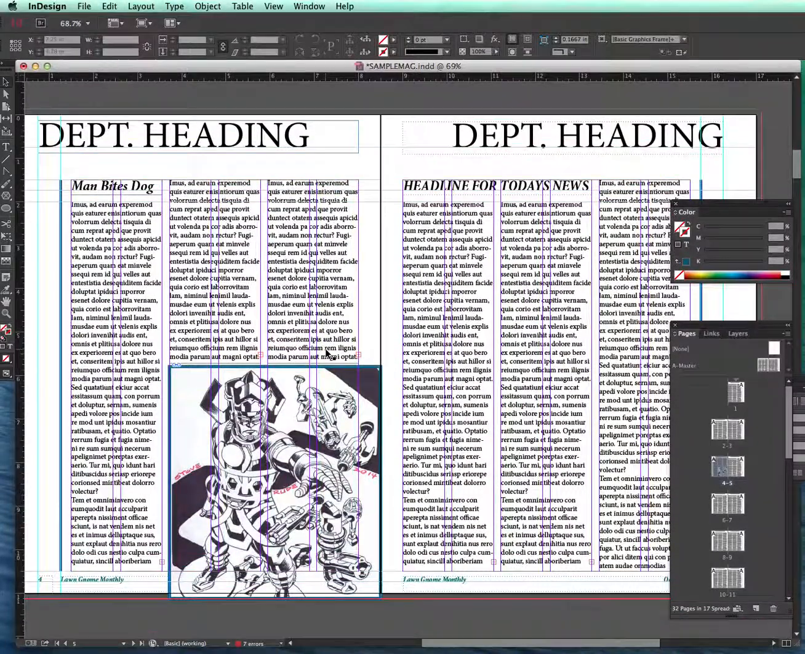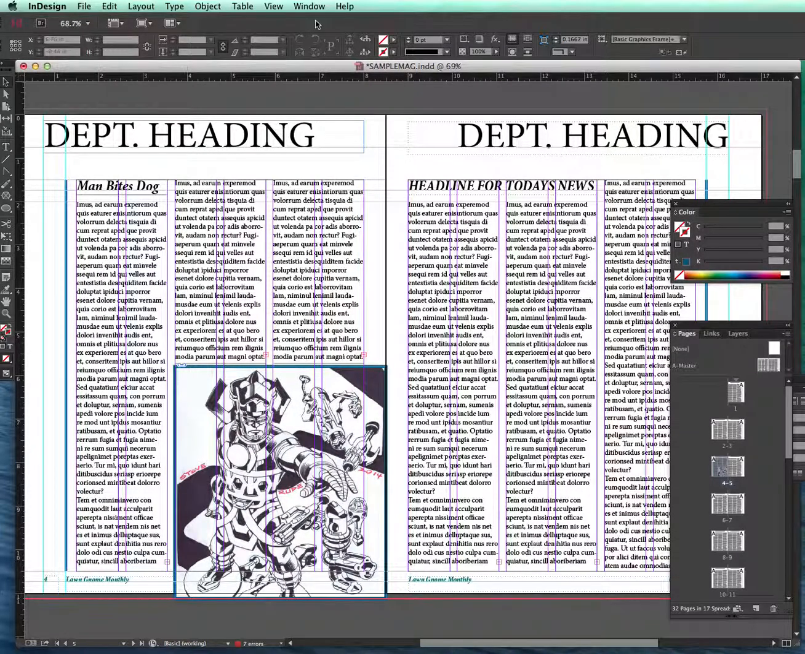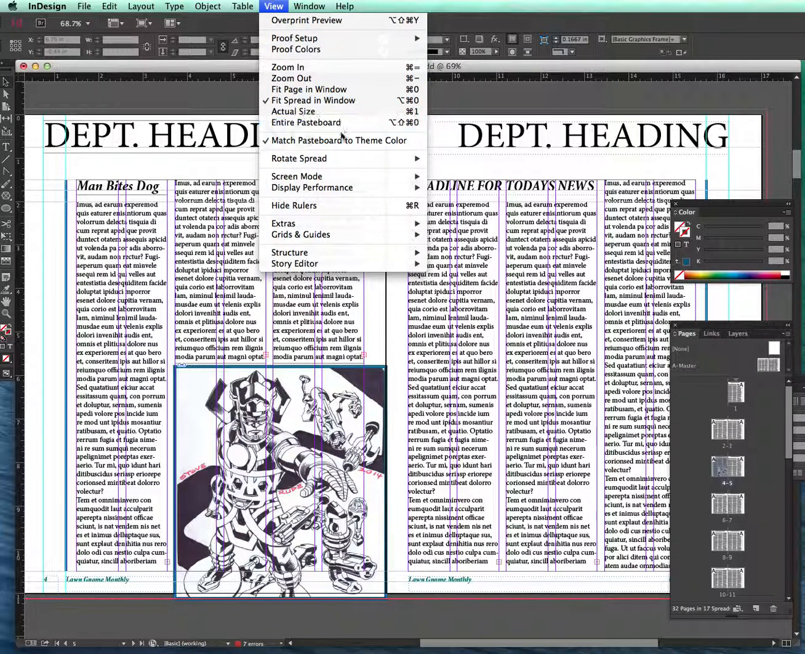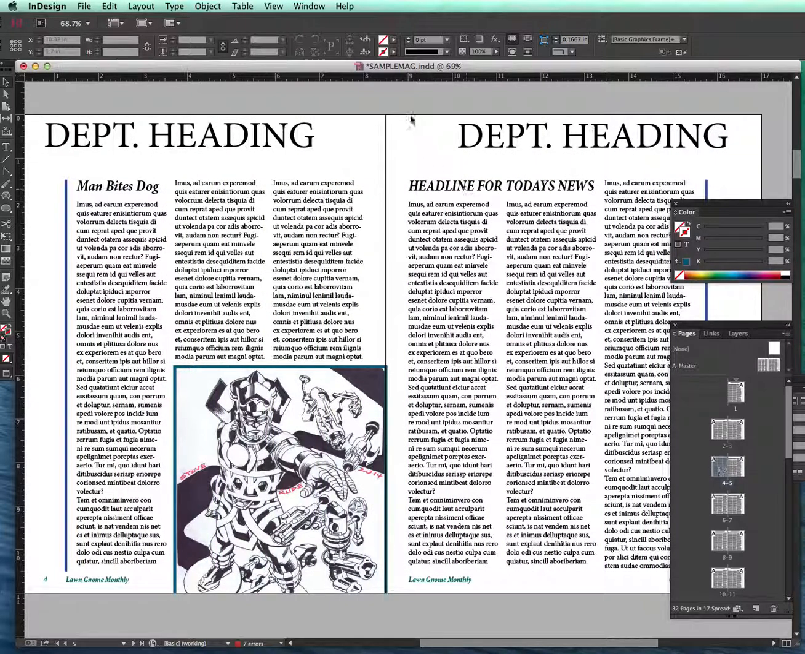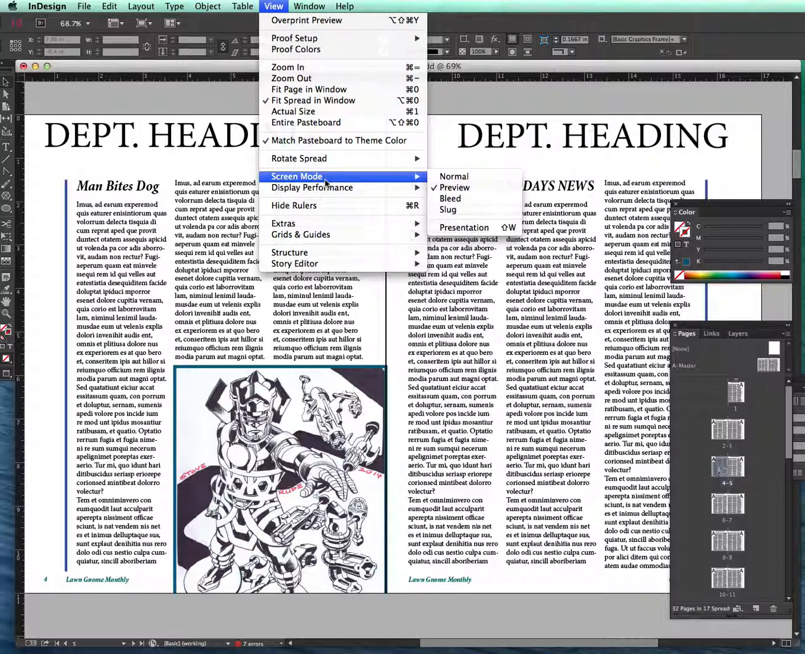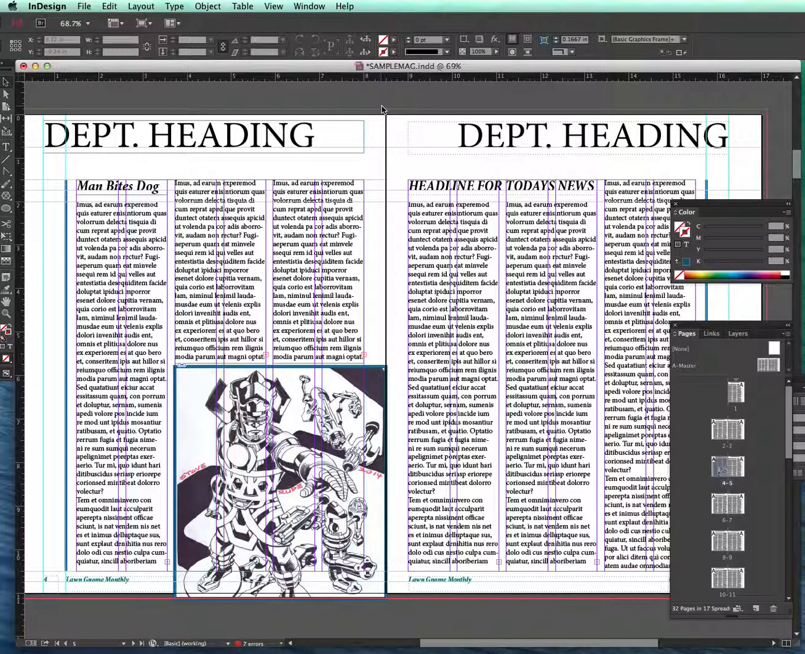Okay. And you may say, well, I want to see what this page looks like without all this stuff. Well, you can go to View, Screen Mode, and Normal means you get to see all the guidelines and everything. If you do Preview, you get to see what it's going to look like printed without all the guidelines, and that's good to switch back and forth from, so that you can check and see how it's looking. All right, that's part one. We'll do more in our next video.